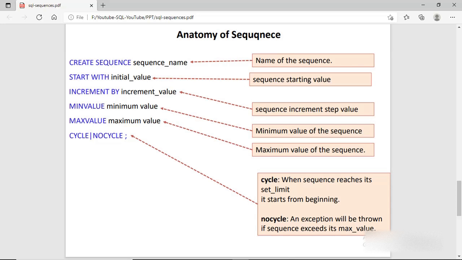Now, the anatomy of the sequence syntax: CREATE SEQUENCE, then the sequence name, which is user defined and could be anything. Next, START WITH the initial value, the number you want to start from, say 1, 2, 3, 4, 5, whatever it is. INCREMENT BY is the step. Suppose the initial value is 1 and you define increment by 2, then the numbers would be 1, 3, 5, 7. Then you can define the minimum value and the maximum value, the limit.